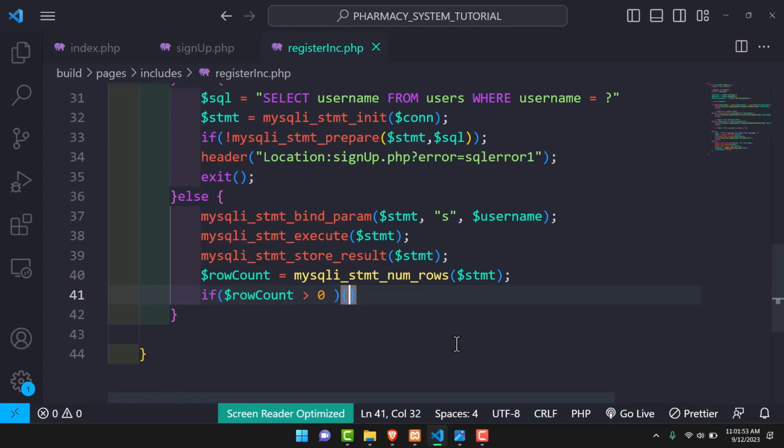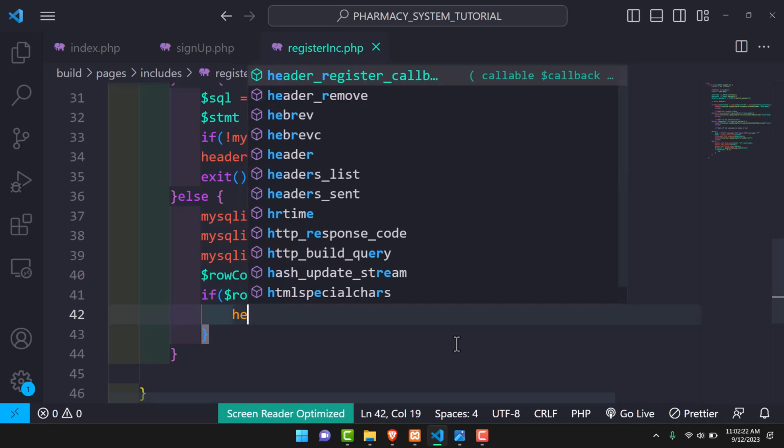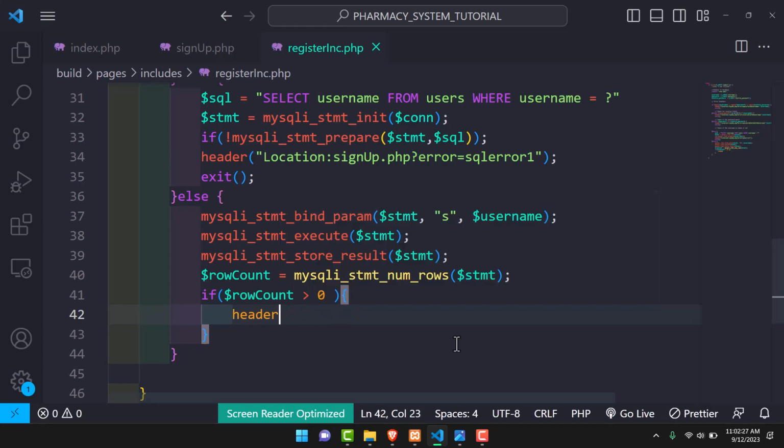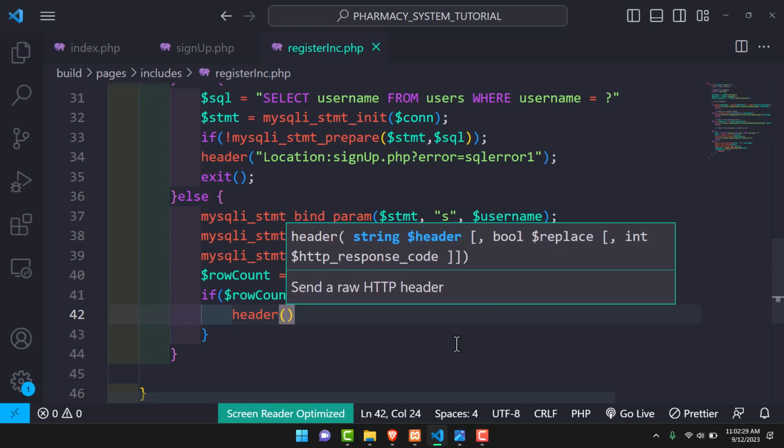If it is equal to 1, then it means that we have some username that is similar to what the user has entered, because what we expect is that whatever the user has entered should not match anything that we already have in the table users. And so if we have, then it is a duplicate. We are going to redirect the user again and tell them that the username is already taken.